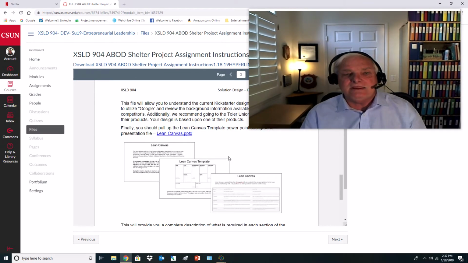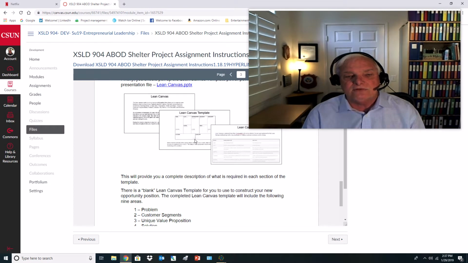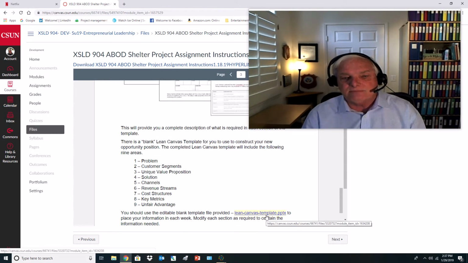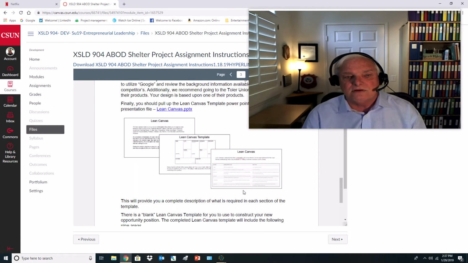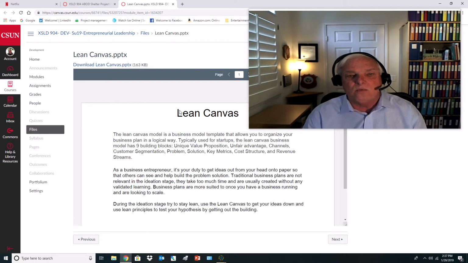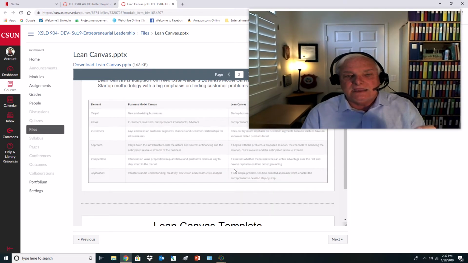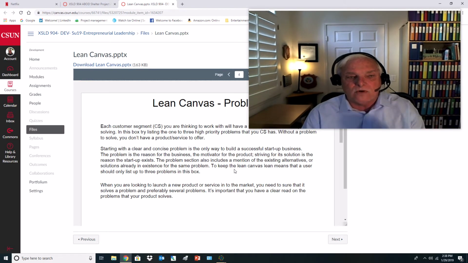Now, the Lean Canvas template is what you're responsible for turning in each week. And I've got a Lean Canvas PowerPoint, and I've also got a Lean Canvas template that's a blank one for you. The template is loaded in here. That way you can go in and fill out the information as you're going along. There is a Lean Canvas PowerPoint that I've put together for you, and it will walk you through exactly what is required, all of the components of that Lean Canvas.